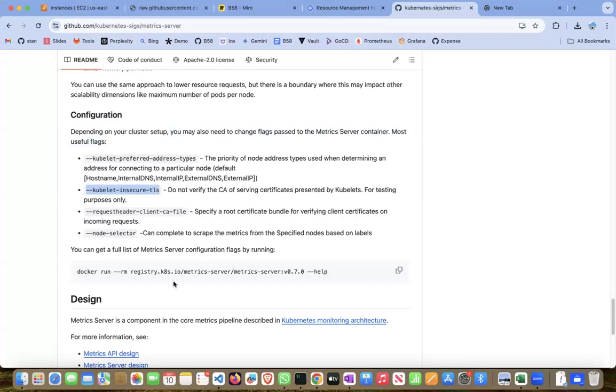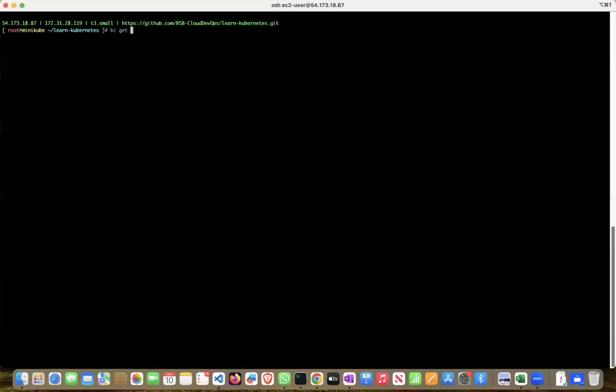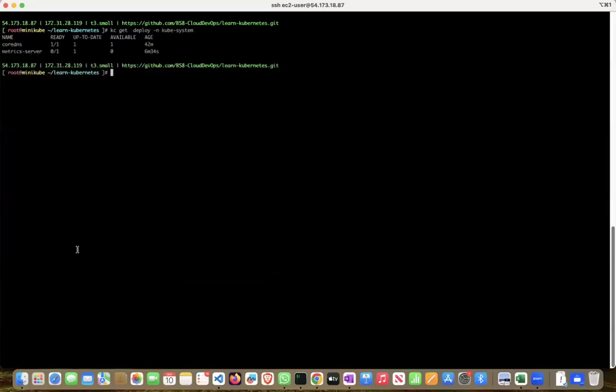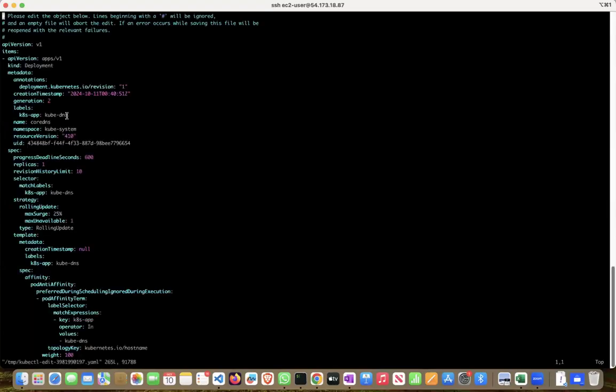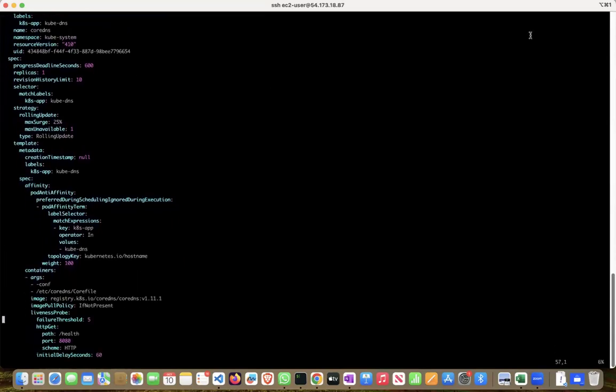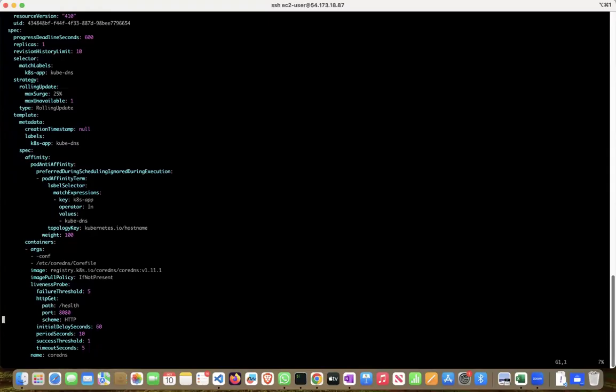So where can I find this option? So kc get deploy -n metric server, right? kubectl edit deploy metric server. If it is a Helm chart, you do it a different way. We'll see that later. But let's try to bypass this. I just want to add this option. Where are the containers?